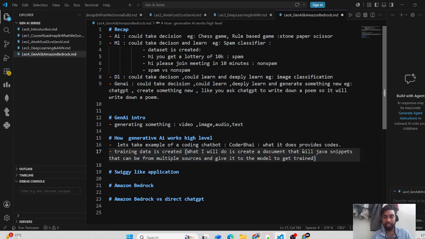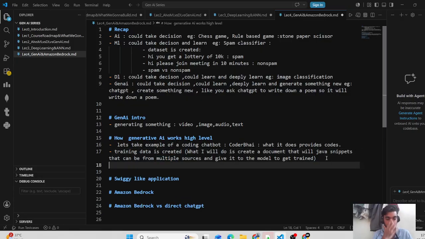So what I am trying to develop is a Coder Bhai problem chatbot that will provide code. For that, first I'll be preparing training data. I will create a document that has Java snippets taken from multiple sources and give it to the model to get trained.